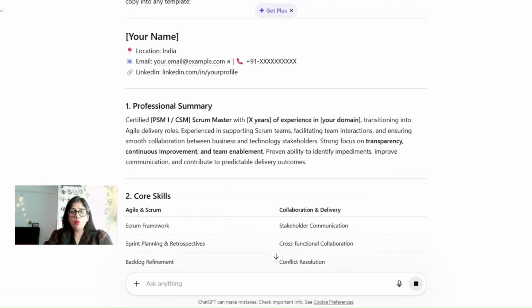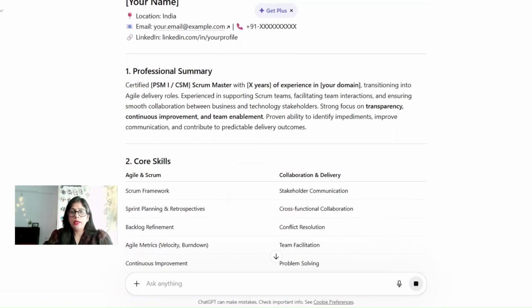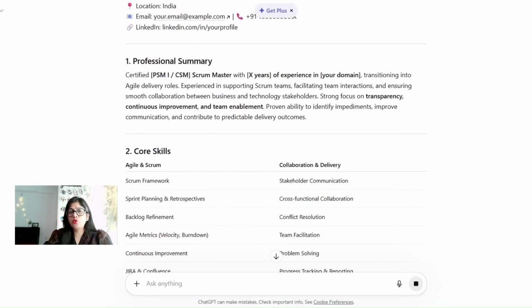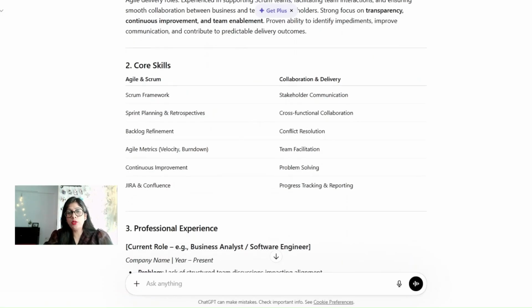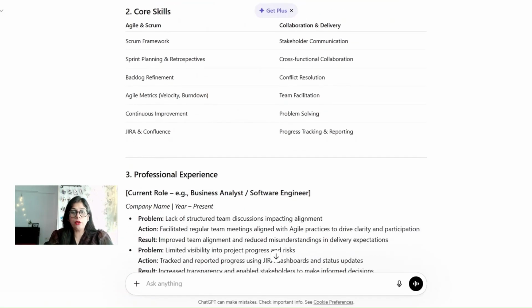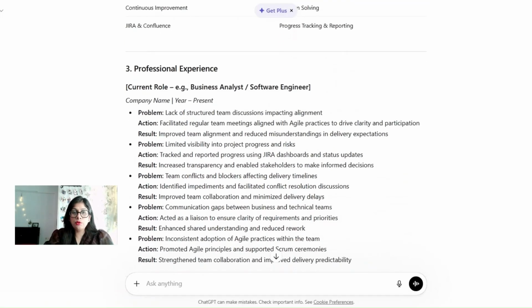Okay. So now when you see the structure, it has given us a very good structure in terms of what we mentioned, the format that we call problem, action, and result. So if you see in terms of professional experience, you will see what the problem was, what actions you have taken, and what the result was.